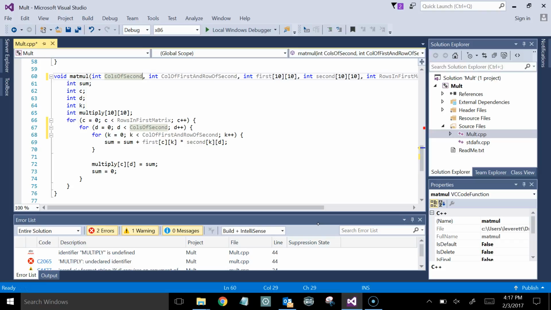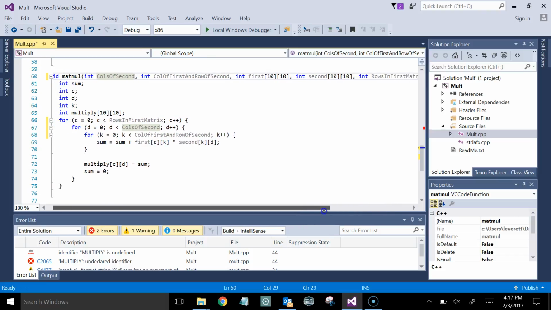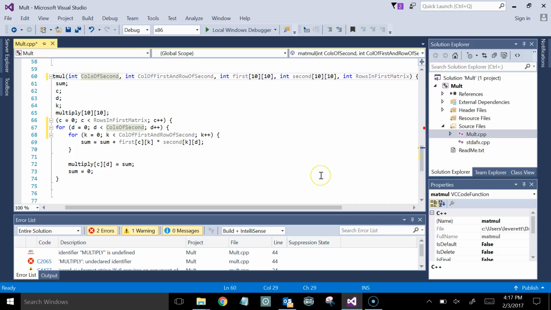I think the first and second kind of makes sense. What I don't like about this is how it has columns of the second, columns, in a weird order. What might be easier for somebody to read, and this is your own decision, is the rows in the first matrix, then the columns of the first, and then the columns of the second. So I'm just going to reorder them. In fact, I'll pause it so you don't have to watch.